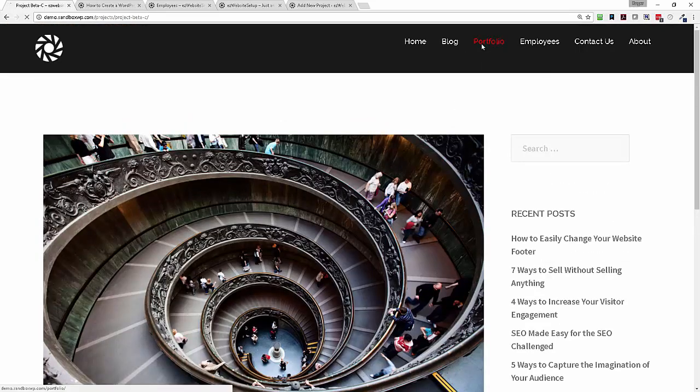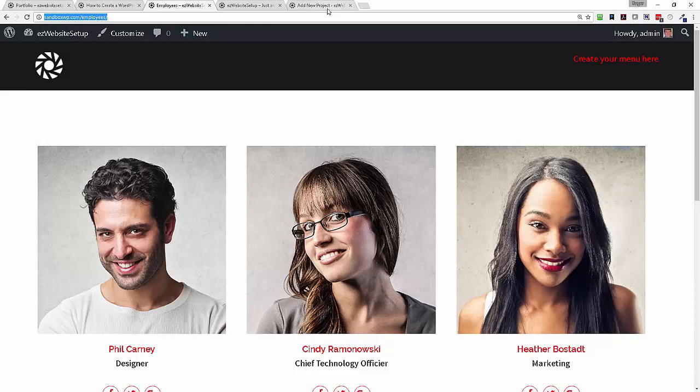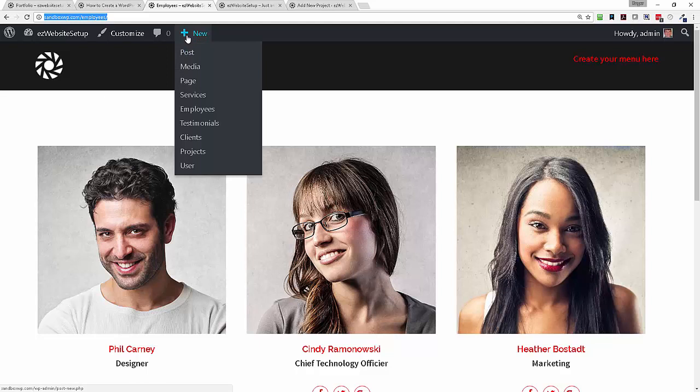So to go back to the portfolio page, this is what we're going to be creating. And so what we're going to do is go back to our page. The first thing that we're going to do is set up the actual project. So you can hover over the new plus here and go down to projects and click projects, or you can go to the dashboard. This is probably easiest. So I'm going to click on projects.